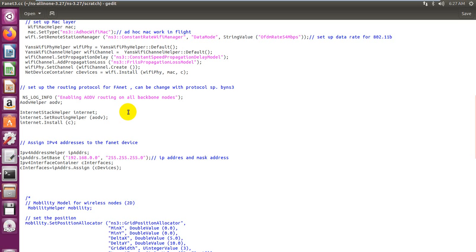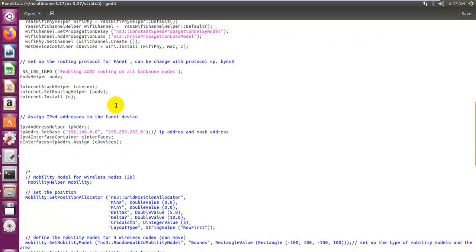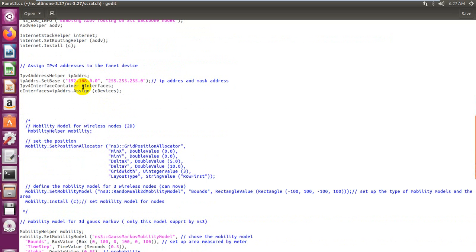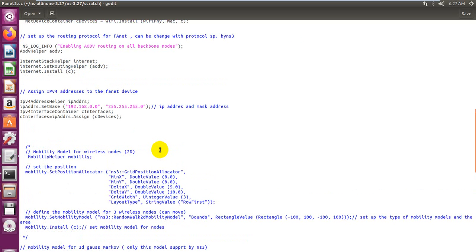For the routing protocol, in this first experiment we use AODV, the Ad Hoc On-Demand Distance Vector routing protocol. It's a standard protocol used in ad hoc networks. Okay, then we specify the IP address, starting with the first IP address for the node. In this example we have one source node and 19 other nodes flying. They exchange data between them.